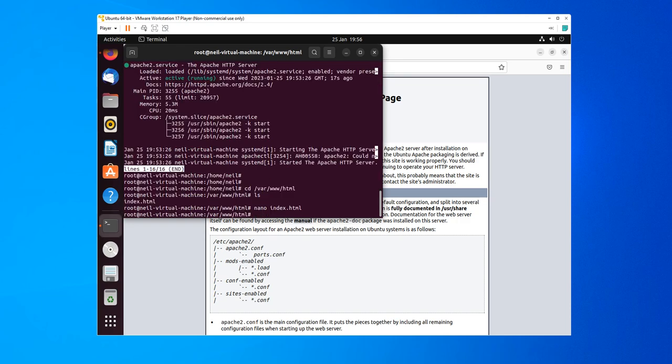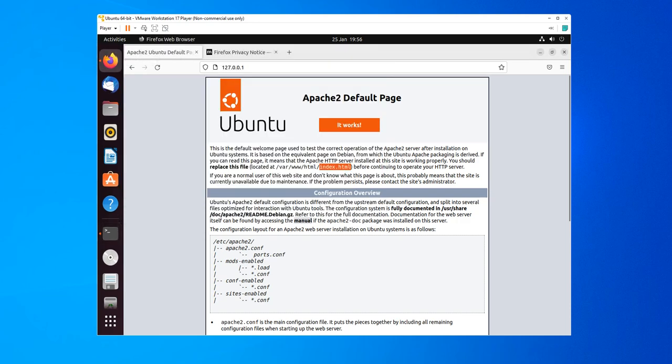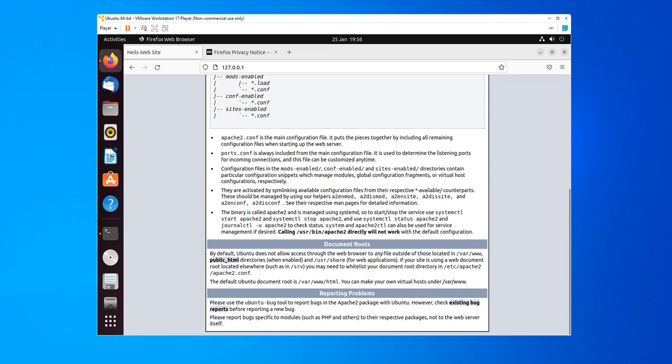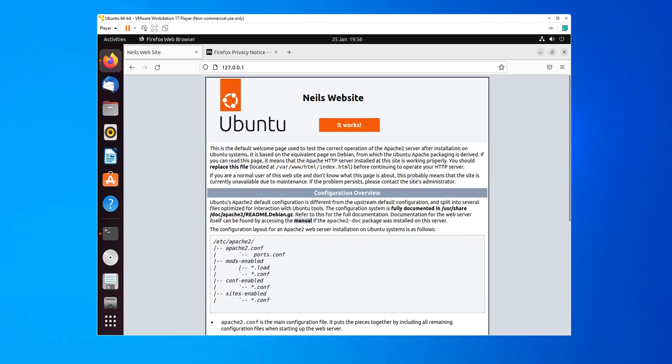And now, if I go back to my browser, I would expect this to change. So if I press refresh, it's changed it to Neil's website. And we've changed the page header there. So that is basically renaming a website. So pretty straightforward.